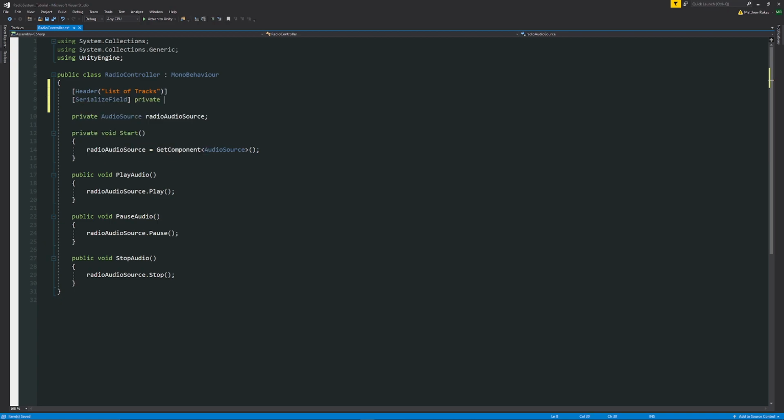I'm going to have private, and then I'm going to reference my scriptable object, which was called Track. So I'll call Track. I'll put square brackets after it to declare the array. And then I'm just going to have this as audioTracks with a semicolon, because these are the things that we're going to have a list or an array of to control what's going to happen.